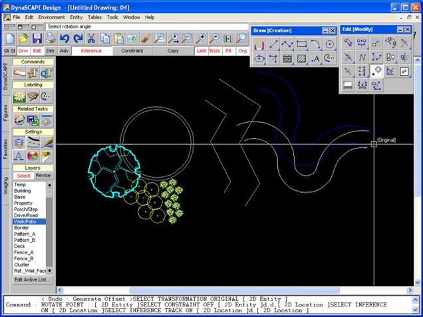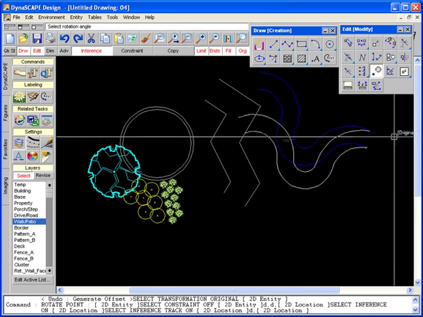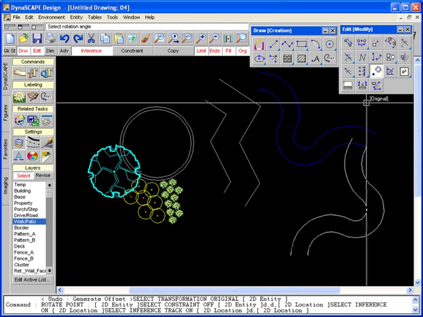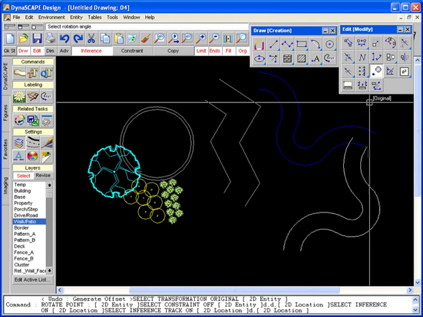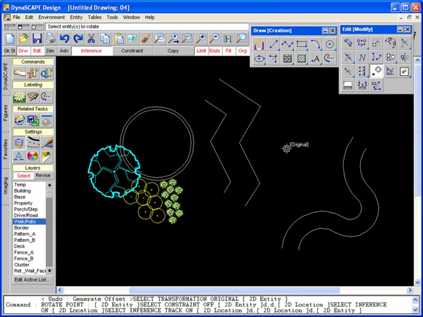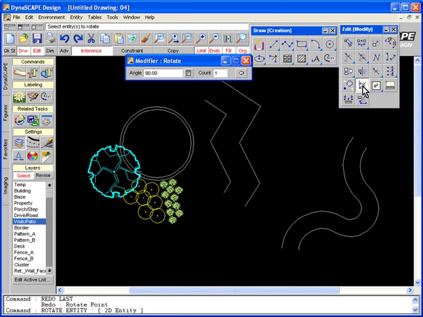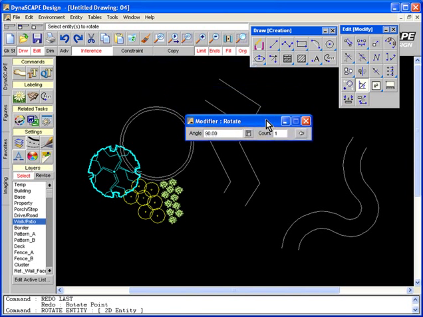The closer you are, the harder it is to control the actual angle that you're rotating it to. So I can pull that around. When I'm happy with the location or the angle that it's being rotated to, I can left click and it stays there. The other rotate tool in the Edit toolbox has a modifier that allows you to enter an angle that you wish to rotate it at and how many you'd like to copy in the rotation.